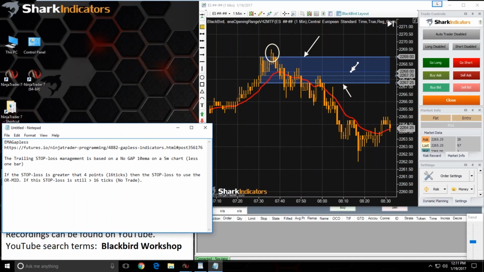All right, I've got a couple of questions here. Is gapless EMA going to be used in tomorrow's BloodHound workshop? No, the EMA indicator was only being used for the trailing stop loss. It was only being used for that. So no, there's no BloodHound component necessary for that gapless EMA.